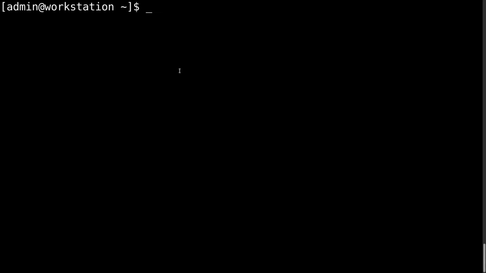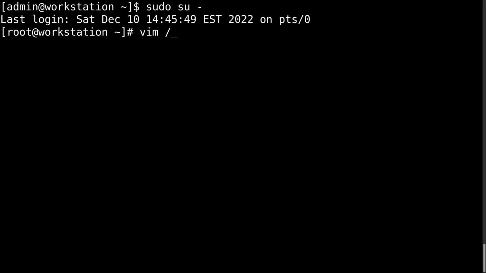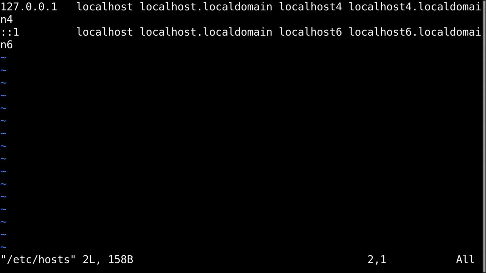Alright, so here we are on our workstation, and this is where we can start trying some stuff out. So first and foremost is the hosts file. So we'll grab a root shell and vim right into that. So in here is that address to hostname alias table that I was talking about. So let's try an example.